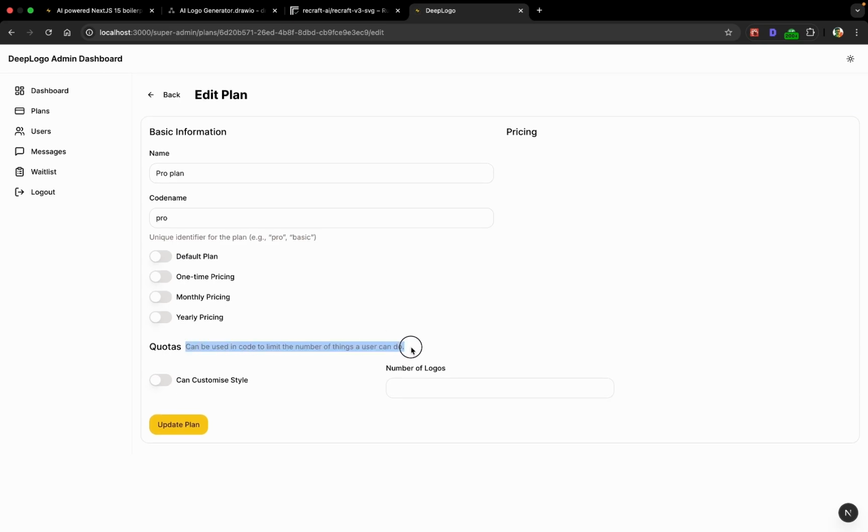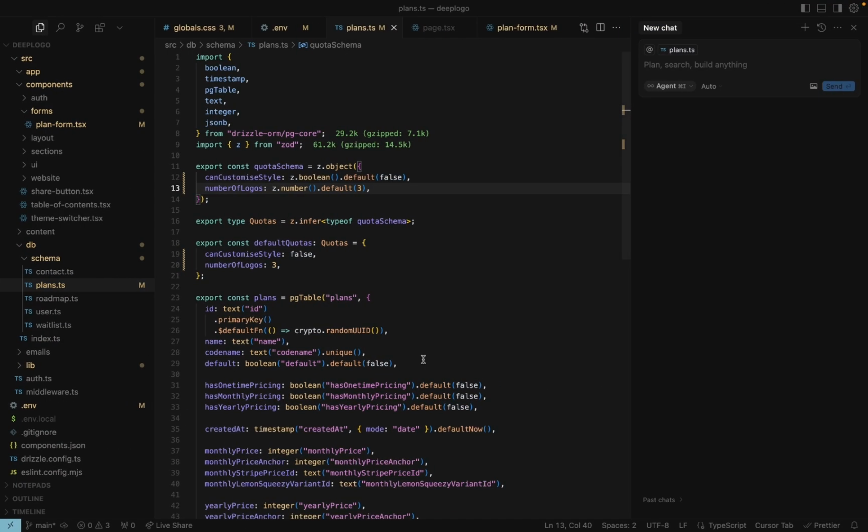And then we have a very important thing named quotas. Quotas are capabilities that a plan provides to a user. For example, in our case we are going to have these quotas: whether a user's plan allows him to customize the style or not, what is the number of logos that he has, stuff like that.